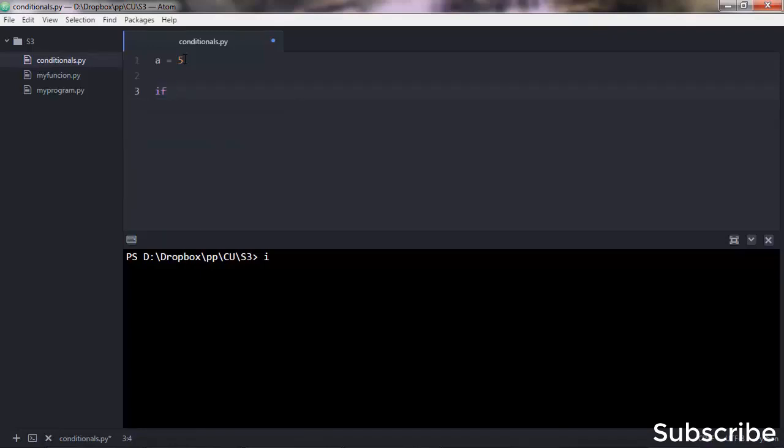This is where our conditional starts. If a is, let's say, less than 5, print "less than 5". Press enter. When this condition is true, this will be executed. But if you want to perform more actions, you can add them there. If not, then you can go to the next check.